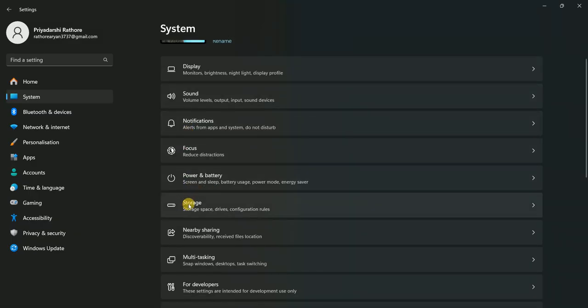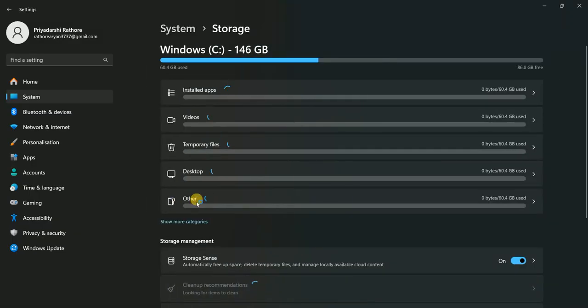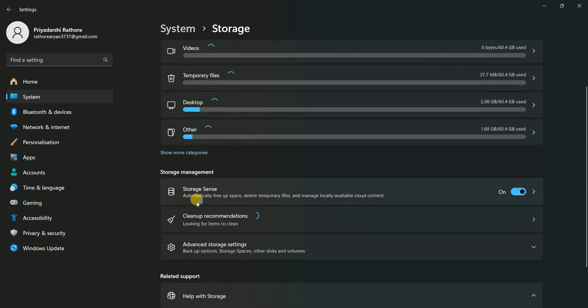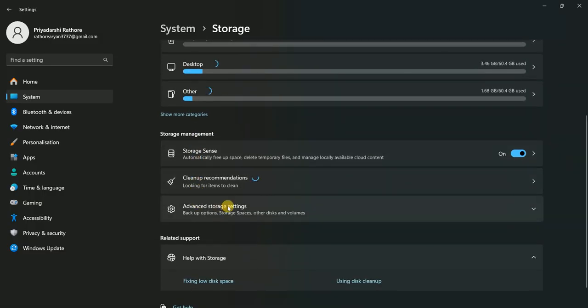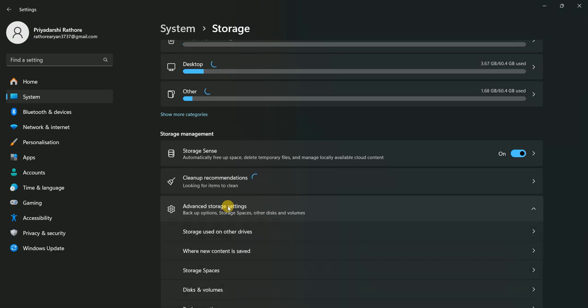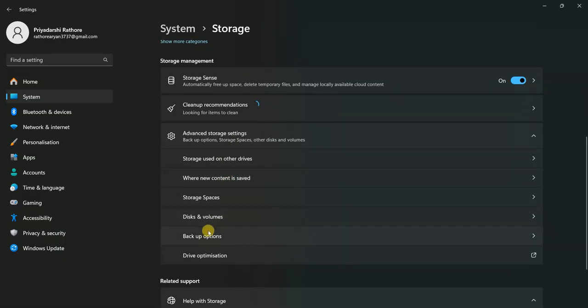You can see here the storage option. Go here. Now click on advanced storage settings. Just scroll down a bit. As you can see, advanced storage settings, click on it. Now go to backup options. As you can see, backup options, click on it.